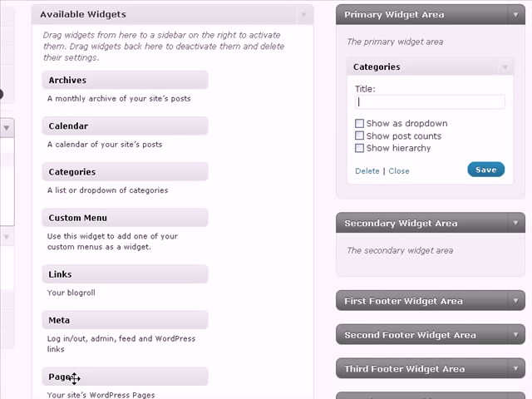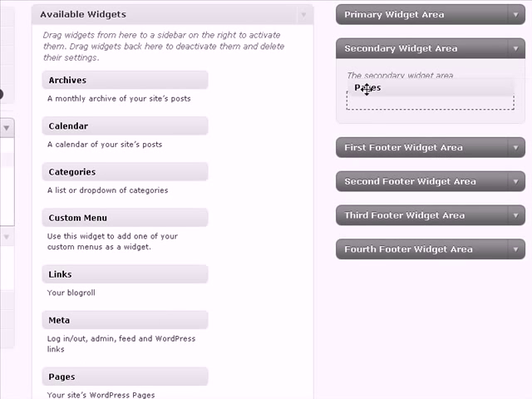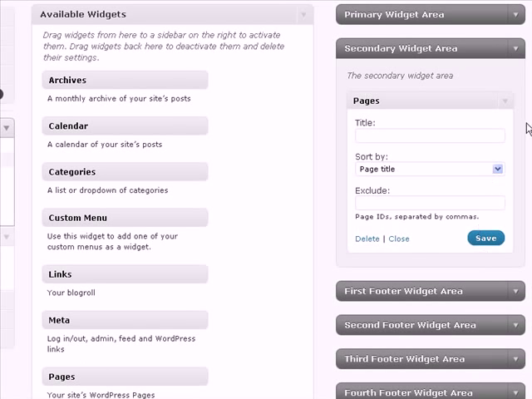Now I'm going to drag another widget, the pages widget, and I'm going to drop it in the secondary widget area. Okay, and you can see for this widget as well, I can give it a title. I can sort by page title, page order, or page ID, etc. So I'm going to click on save.